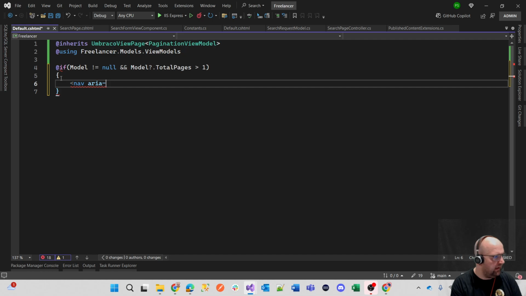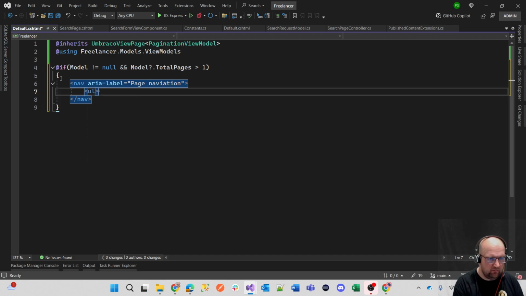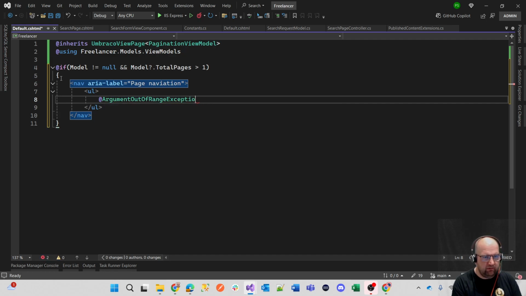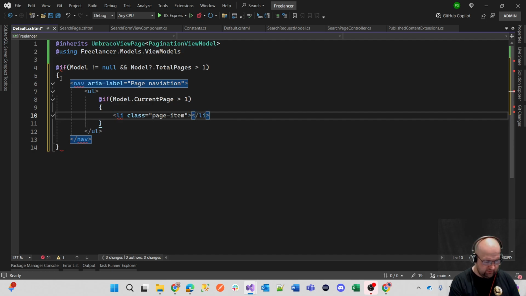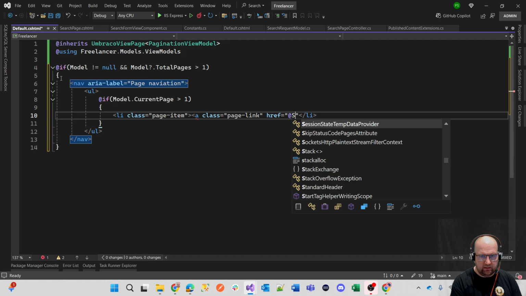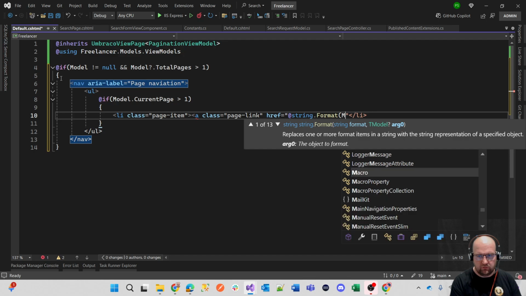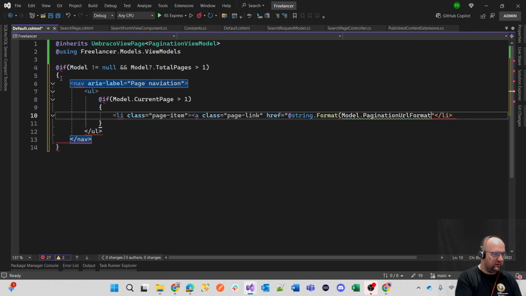So nav aria-label equals page navigation, and then we'll do a UL, and then we'll say if model.CurrentPage is greater than 1, then we'll do an li with a class of page-item and with a link inside it, with a class of page-link, and an href, and we'll do @string.Format, and we'll do model.PaginationFormat, and that's one thing that we need to set.